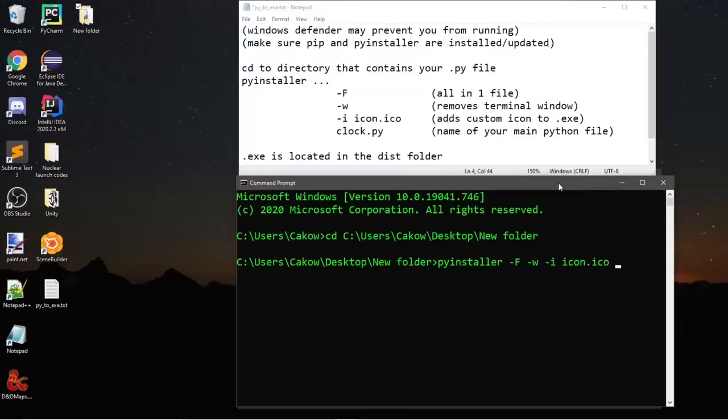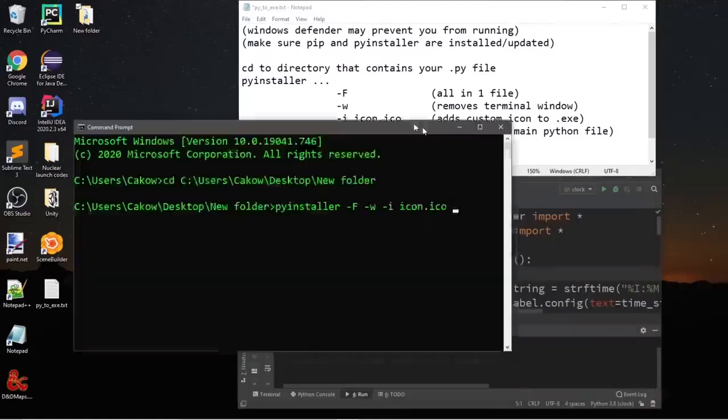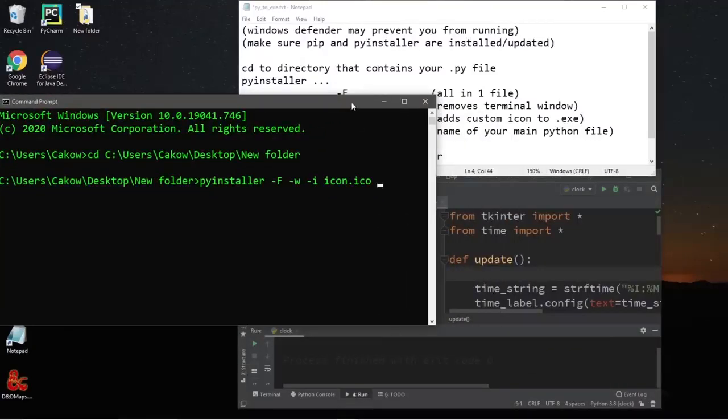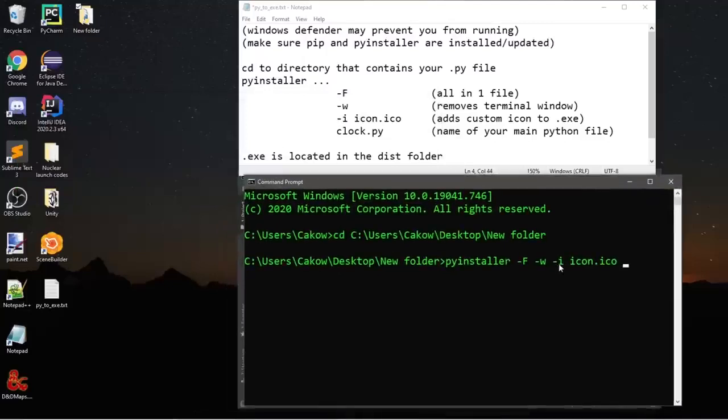And here's that cheat code one more time. PyInstaller -F, -W if you do not need the terminal window, -I if you would like to add an icon, the name of your icon, it should be an ICO file, followed by the name of the Python file, and mine is named clock.py, then hit enter.